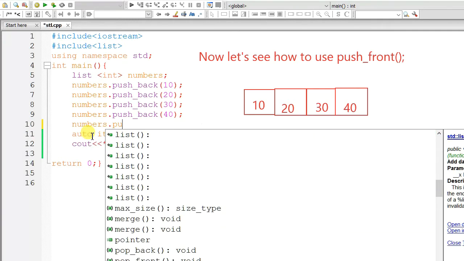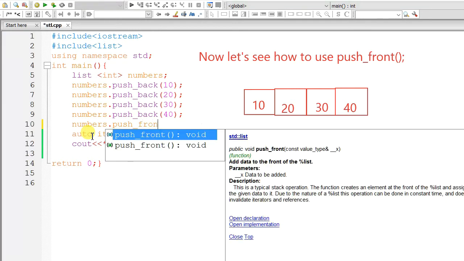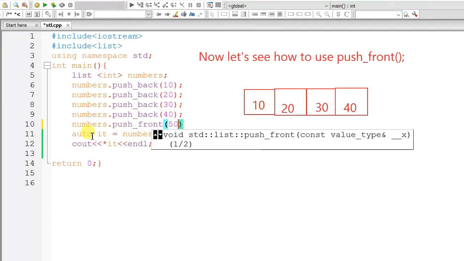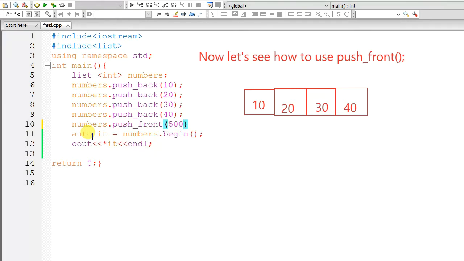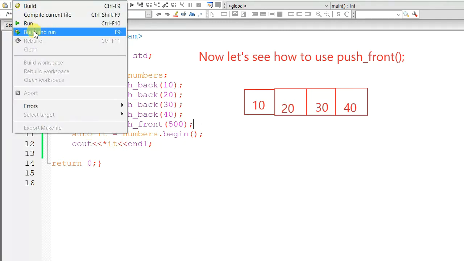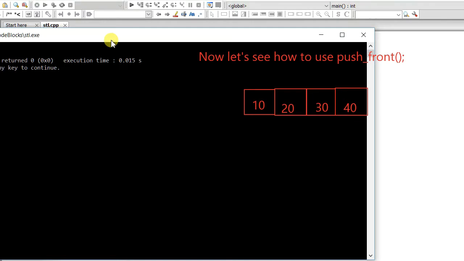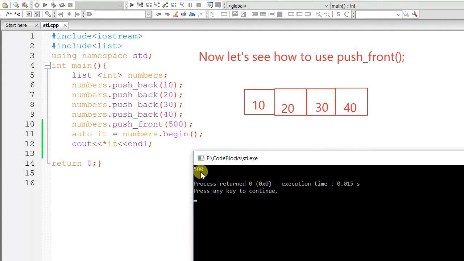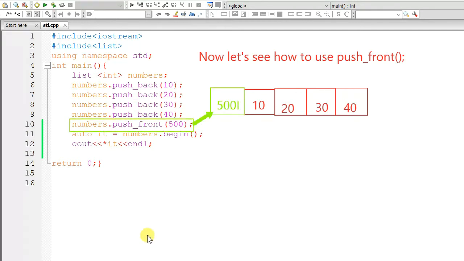Now let's use push front function. Build and run. 500 is getting printed. Why is iterator IT showing 500 in first place? Because the push front function inserts the value at the front of the list.